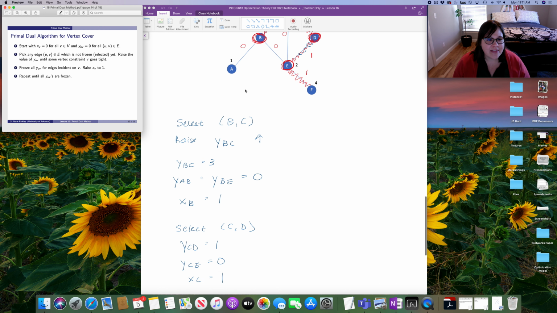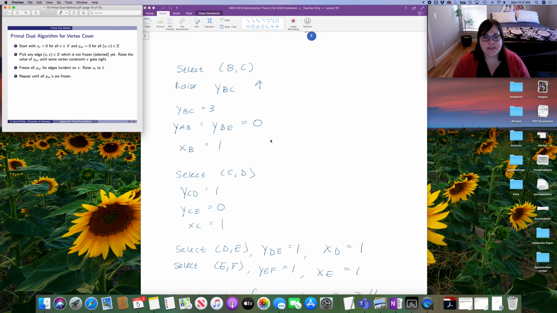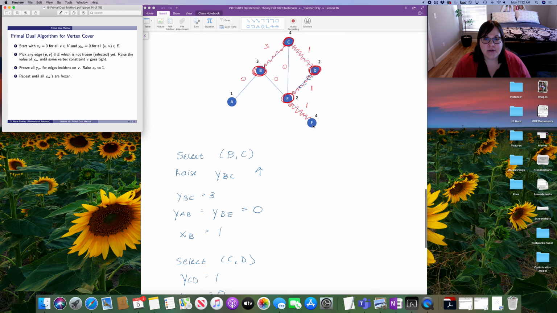So we'll leave it at that in terms of our primal dual algorithm. It's nice. I think you start dual feasible and you march towards a primal feasible solution. Main idea there that we demonstrated with vertex cover and matching.